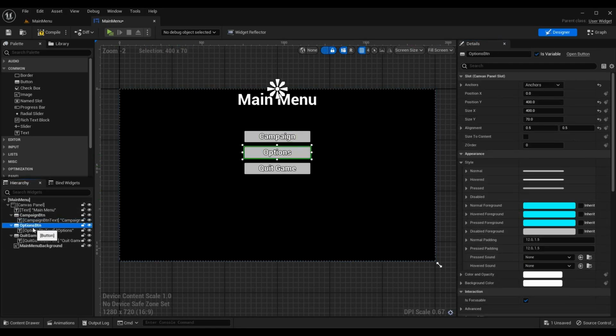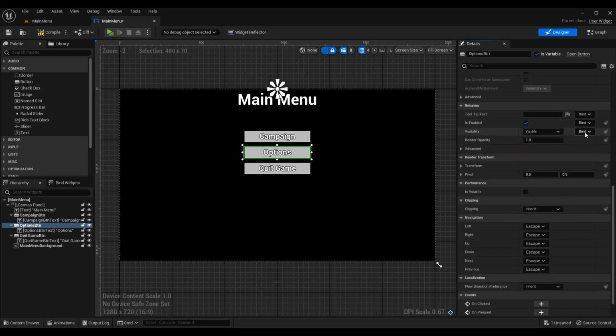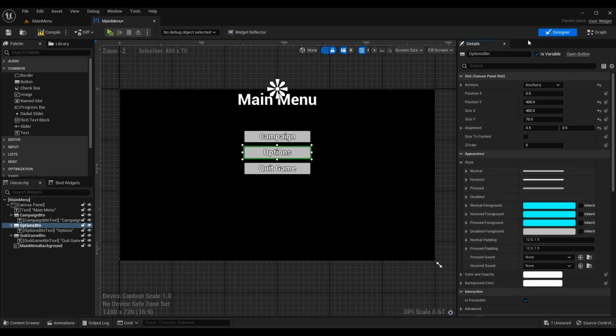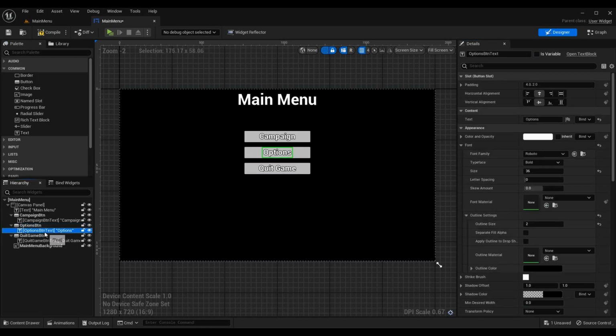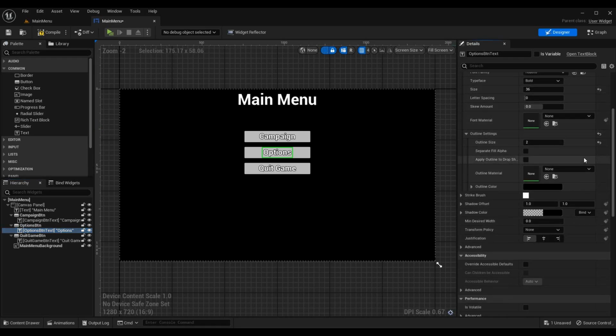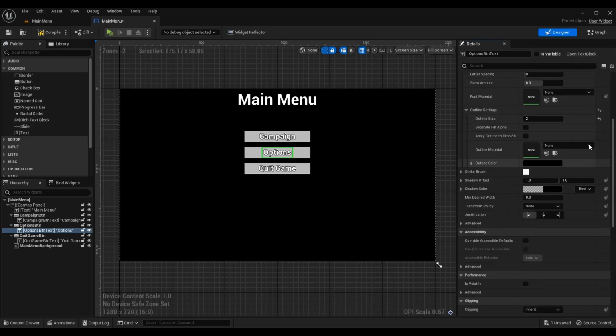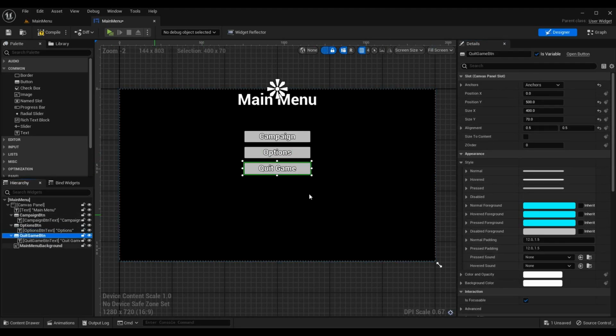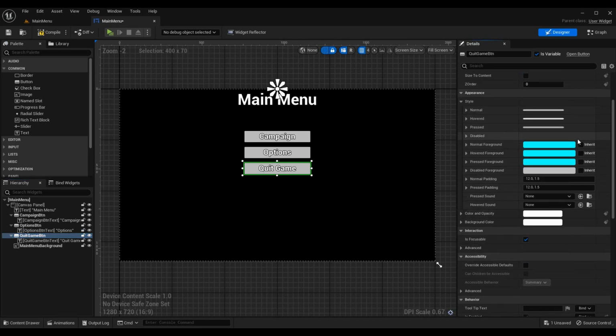After that button, I've added an options button, which is going to have essentially the same stuff as the campaign button. It's just going to be at a different position. It is 100 units farther down. It is also a variable though, so we can use it in the graph when we want to. Then we have options button text, which is a child of our options button. Default values, text says option. Here are my font settings. Then we have our quick game button, which is just another button. 100 units down again. Everything else is going to be the same.